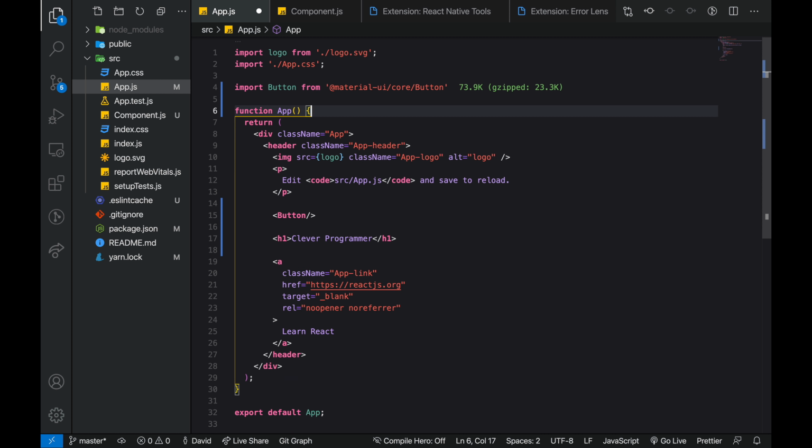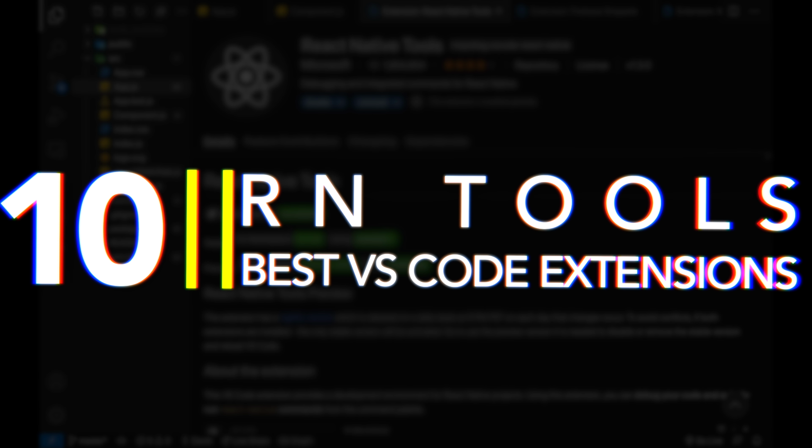Definitely, once again, probably one of my favorite ones, just because it highlights and doesn't let you make syntactical mistakes. So super helpful once again, especially for beginners. This is going to save you so much time and so much pain, and you will actually enjoy programming a ton more. Number 10, React Native tools.